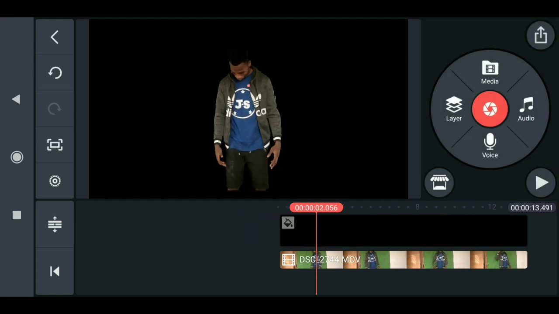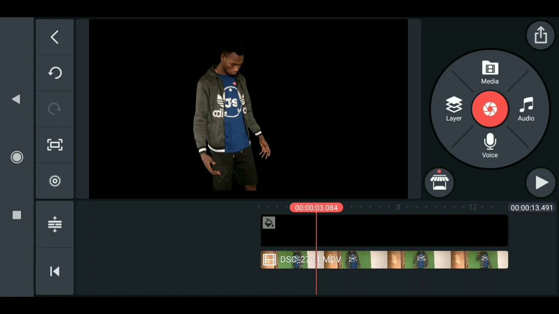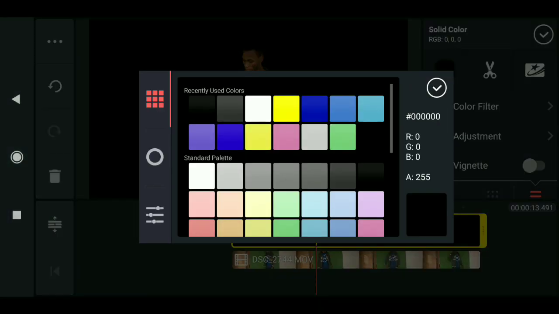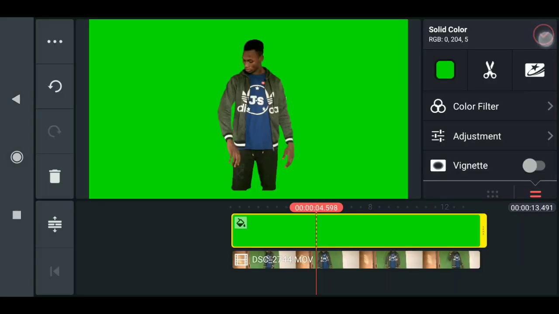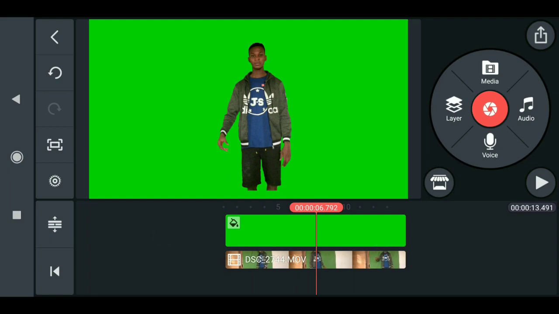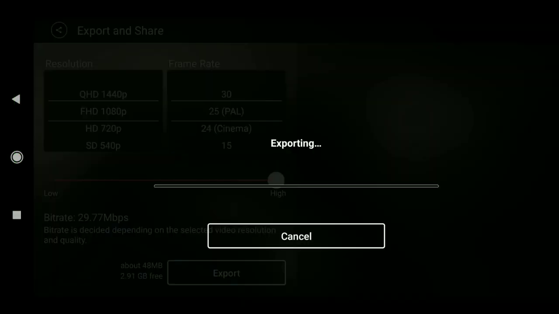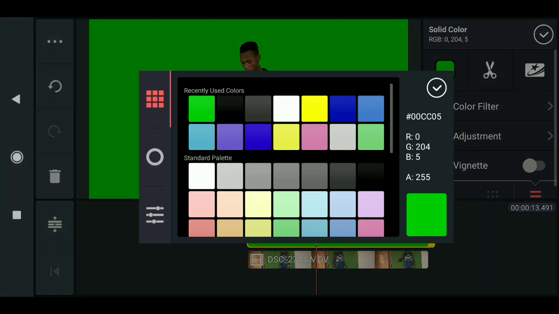Okay, so the next thing to do now is to make this a green screen. Just click on the background, choose the black, then add a green background to it, then save it. Alright, now this is done. Then I can change it back to black.